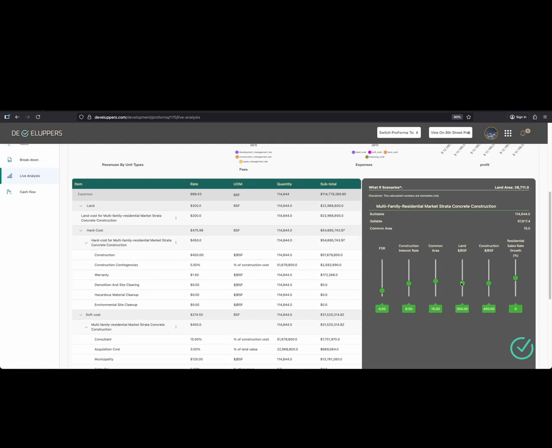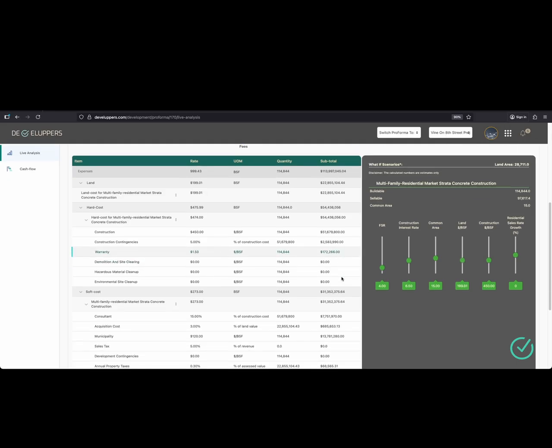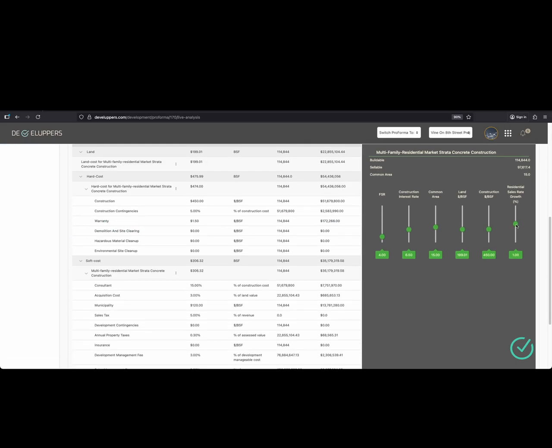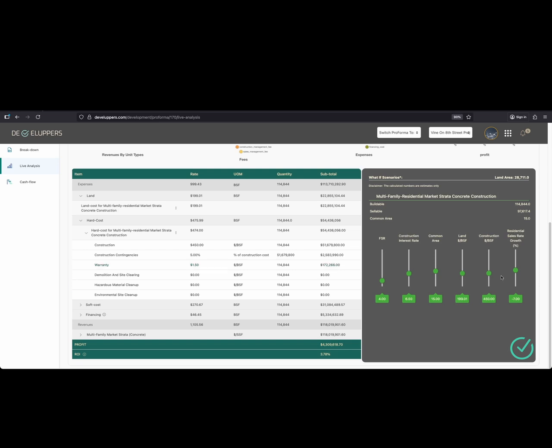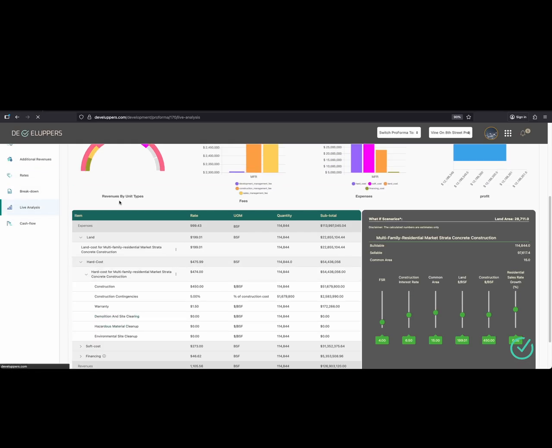So we made it so you can drag sliders, bump FSR, adjust sales growth, tweak construction costs, and watch everything react live, all pro forma items. Pretty cool, huh? That's why we call it live analysis. Negotiating on land? Play with the slider to see if their counteroffer still works. Mark it up or down, see profit impact instantly. Testing what-if scenarios like this saves deals and sanity.